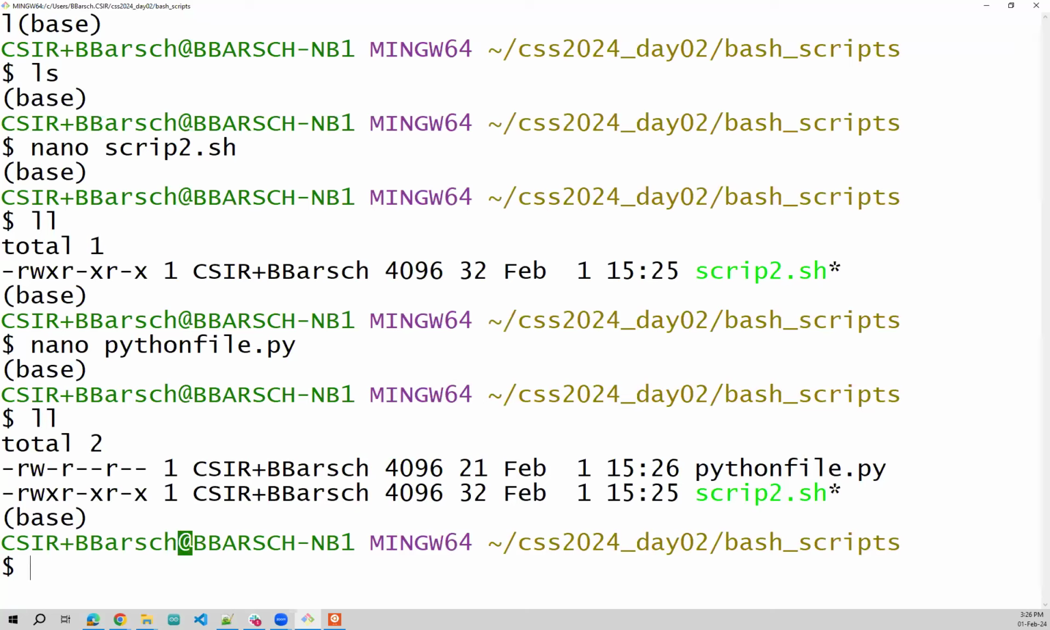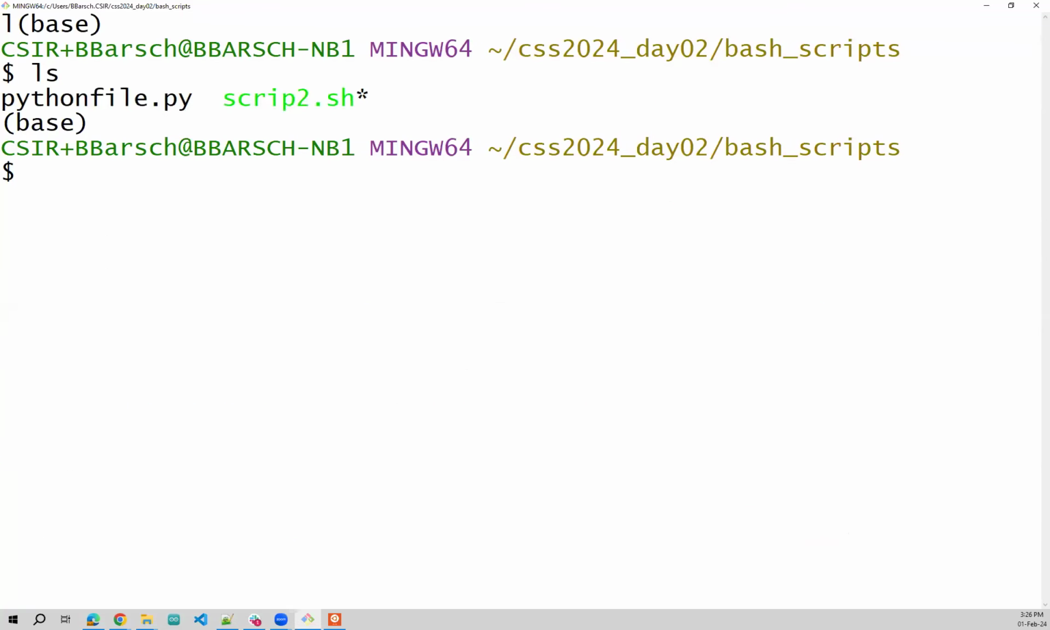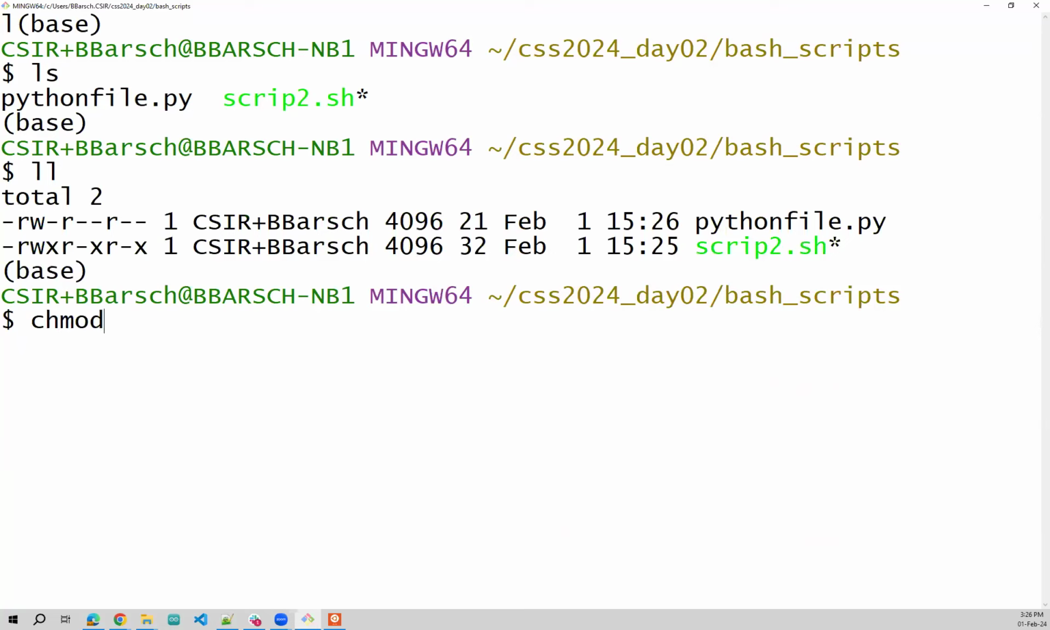Okay, so now let's change it. Clear, ls again. So now let's do u plus x. U is for user, and plus x indicates that the execution permission is being added for the specified user. Okay. All right. So u plus x and then the script.sh.